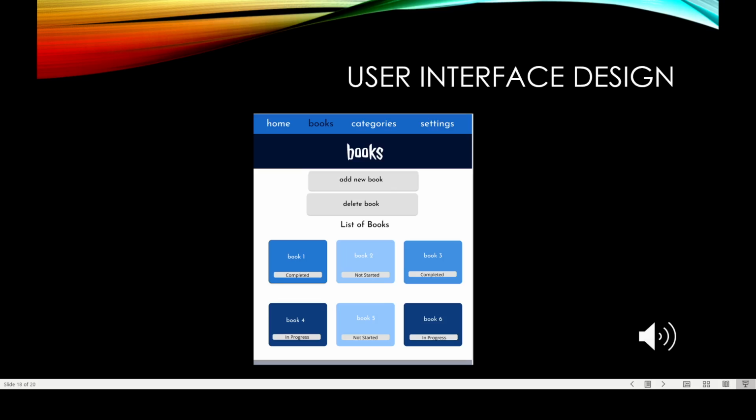This is one example design of the user interface for a Bookkeeper where the user can view the list of books.